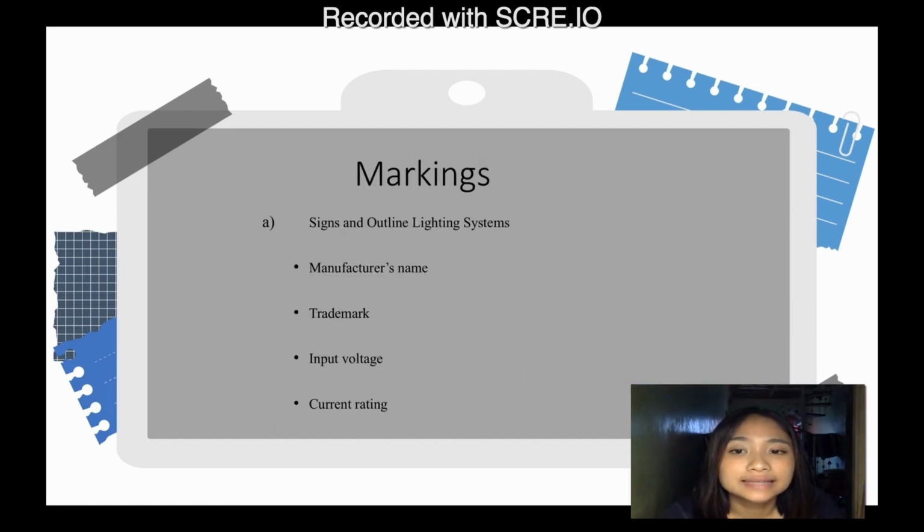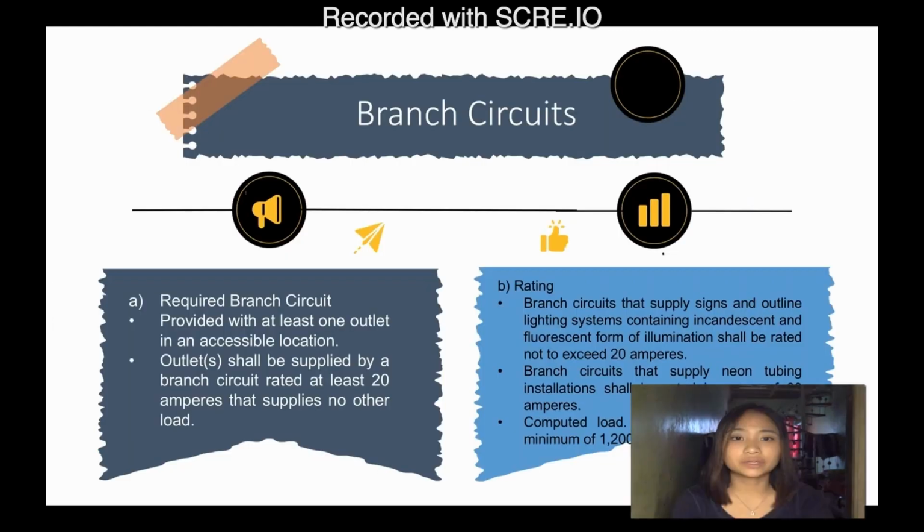So, markings for sign and outline lighting systems, we have four: manufacturer's name, trademark, input voltage, and current rating. In branch circuits, we have three. Letter A, required branch circuit: a sign provided with at least one outlet in an accessible location shall be supplied by a branch circuit rated at least 20 amperes that supplies no other load.